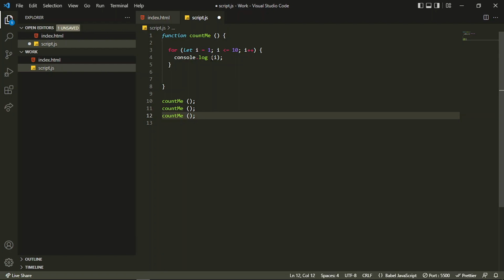Now let's say I want to pass some parameters to this function. How can I do this? It is very simple. You can just write here. Let's say I want to get the counting number. I want to count the numbers till the last, like this number is 10, right? So it is counting from 1 to 10. I want the starting number and the ending number, or the last number.